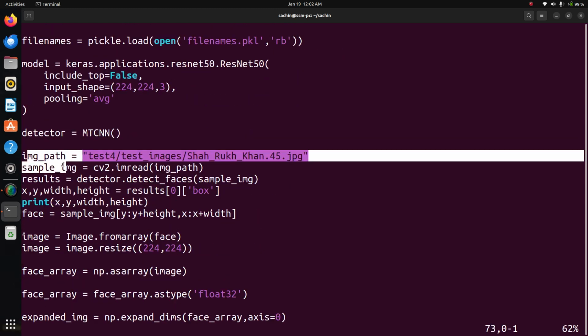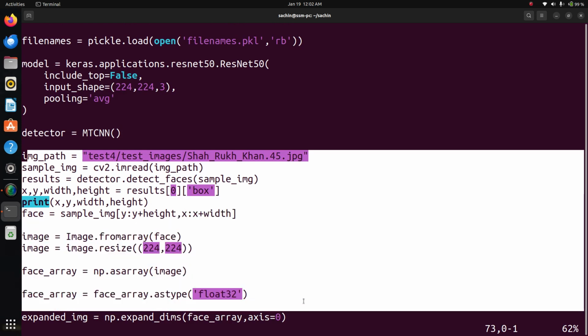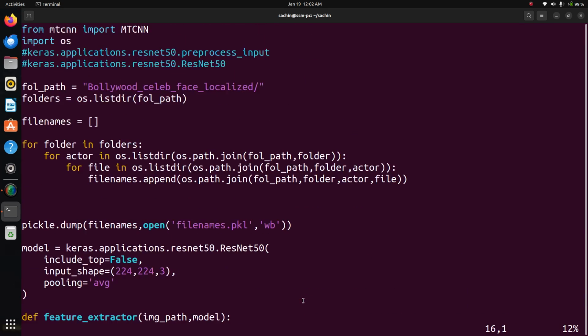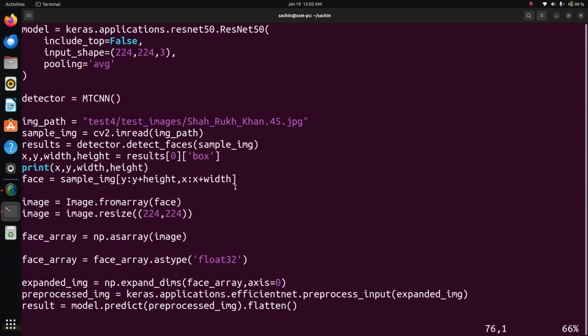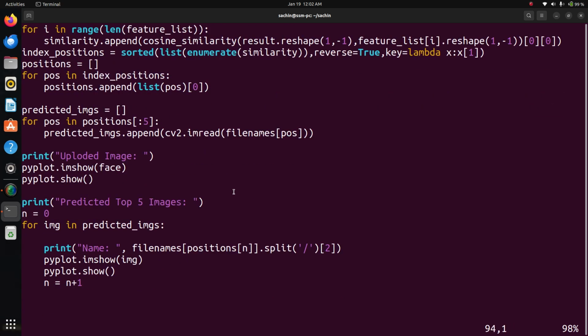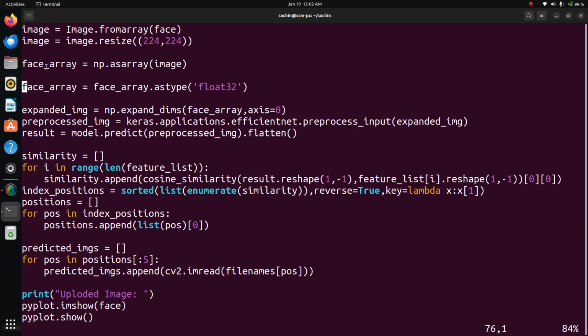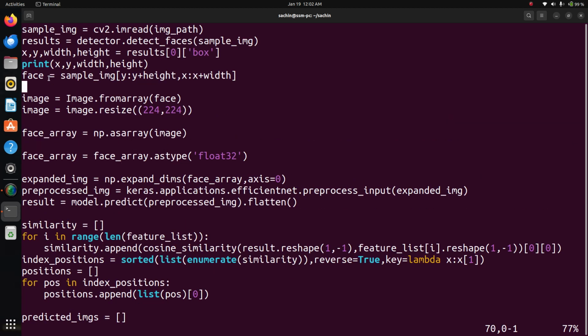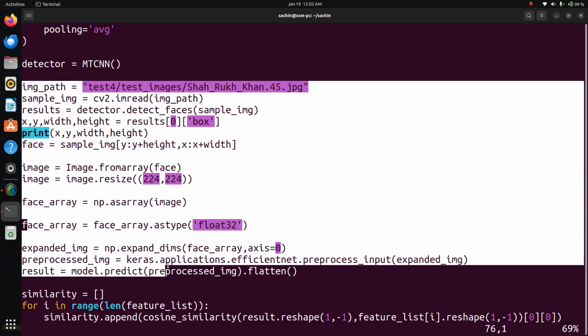All this part is displaying the image of Shah Rukh Khan, and all this is for image processing to display the image on matplotlib. Here we have seen matplotlib. So it is all about displaying the image on matplotlib. Predicted 5 images. So this is all about the digital image processing. This part is all about the digital image processing.